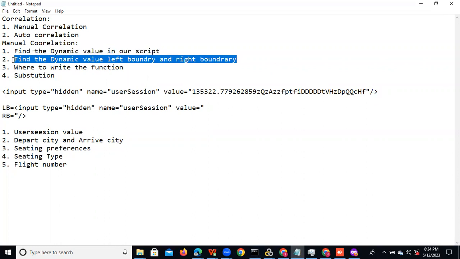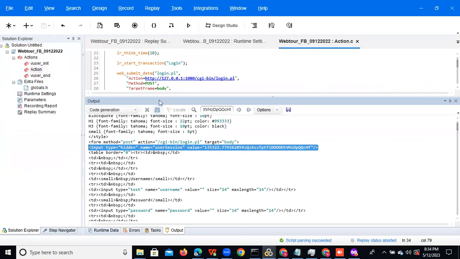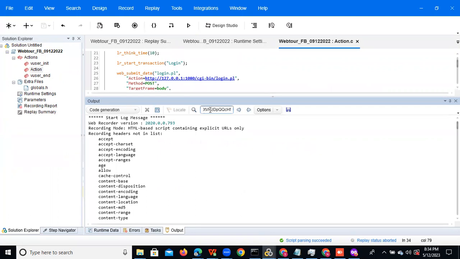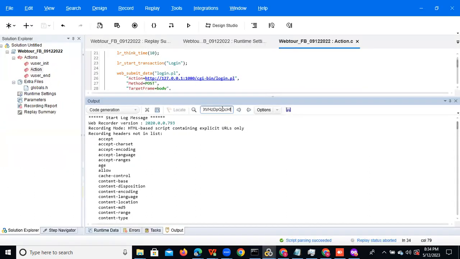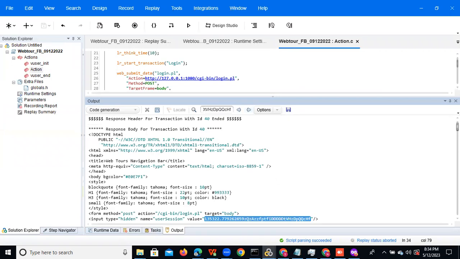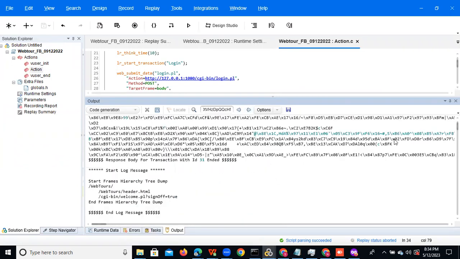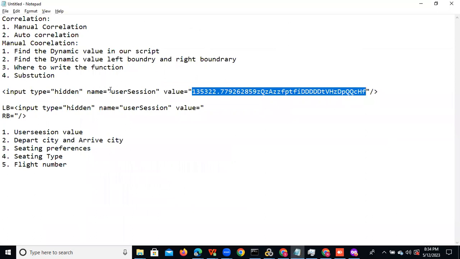Find the dynamic value left boundary, right boundary. How are we finding? So copy the dynamic value script and go to the output window, select code generation. After that, come to the control home, and again we need to paste the dynamic value here. I will copy only the dynamic value. Paste it here and after that click on find next. See, this value you can copy there, and dynamic value left text we can consider left boundary, right boundary. So this step is clear.